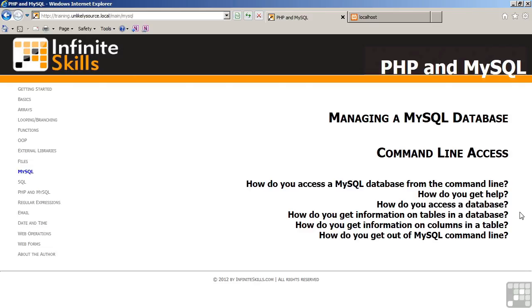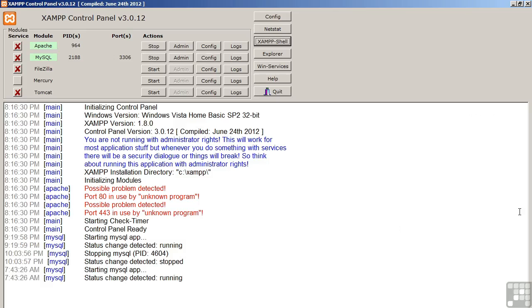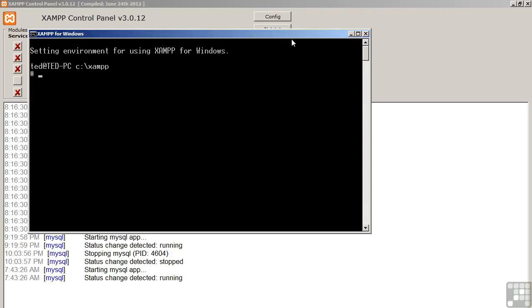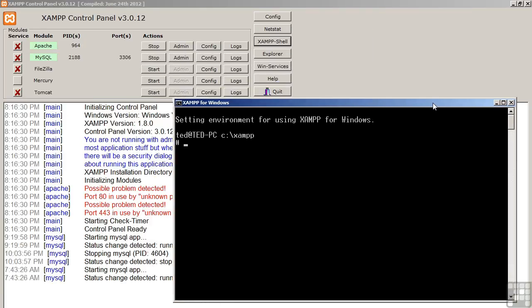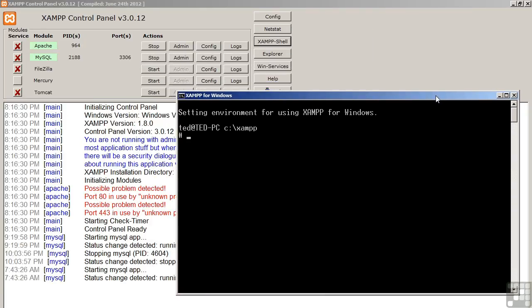The easiest way to access the MySQL database from the command line is to move over to your XAMPP panel and to activate the XAMPP shell. Alternatively, depending on your operating system, you can open up a terminal window or a command line prompt, and from there, you just simply type in MySQL.